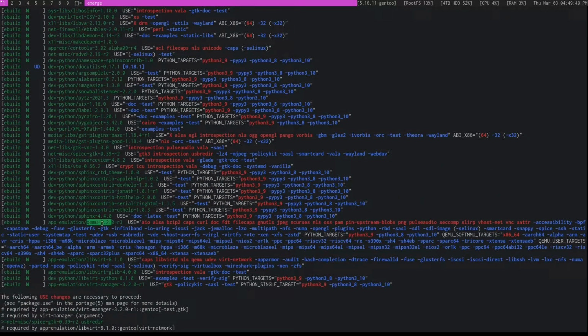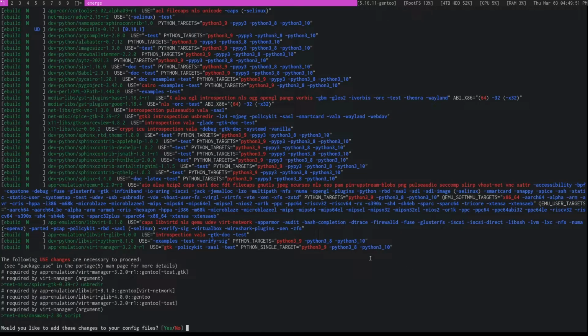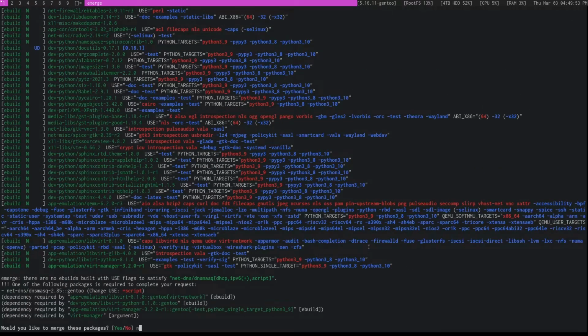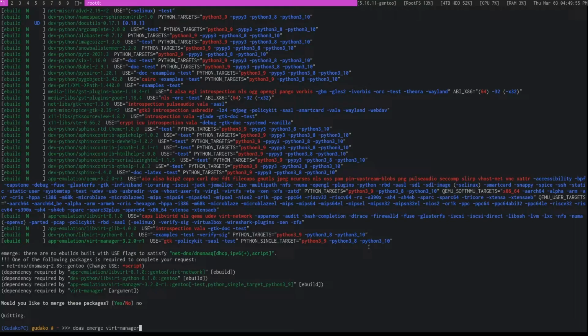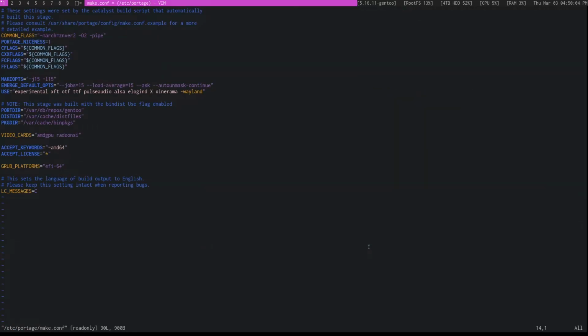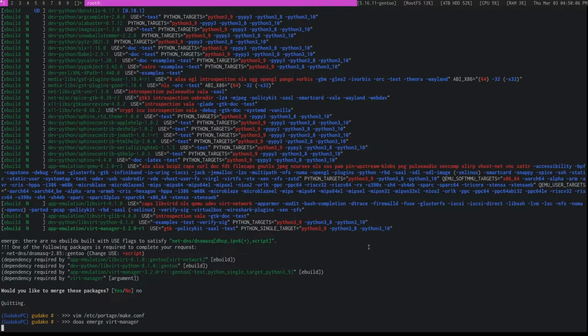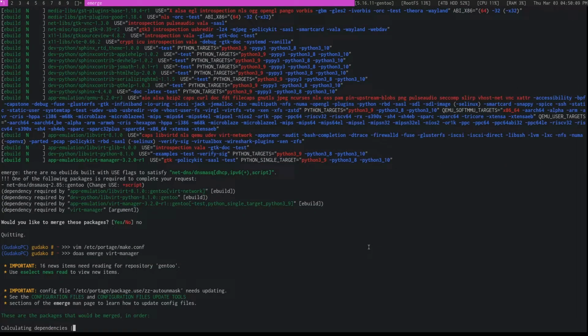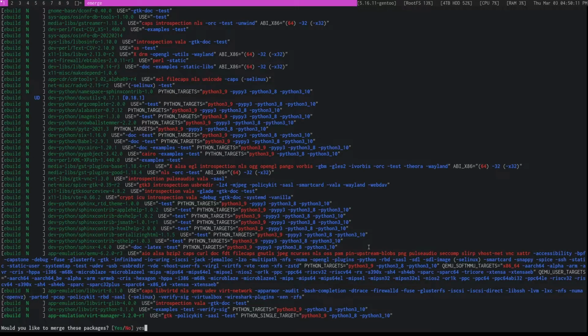QEMU might be a little hefty. Let me check my /etc/portage/make.conf. Okay, so this is set up correctly. So we're going to go ahead and start the compile.